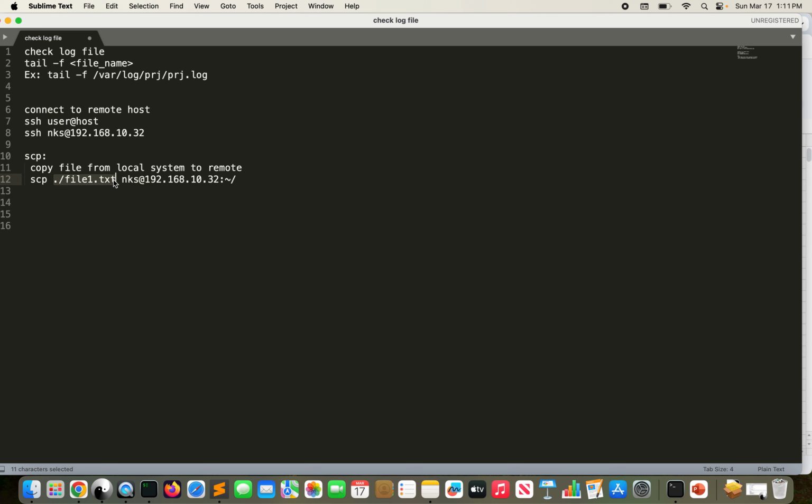So this is your local file, and you want to copy this file to remote. This is the remote user, and this is the host, and then you have to give one colon, and this tilde sign says, okay, in your remote host, go to the home folder, and inside the home folder copy this file. So if you run this command, the file will be copied. It will ask for the password, and as soon as you give the password, the file will be copied to your remote host.